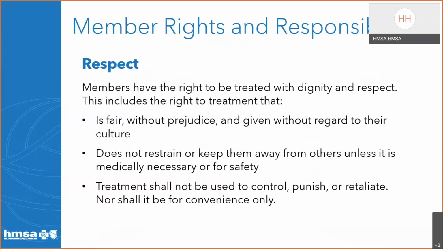Quest Integration members have the right to be treated with dignity and respect. This includes the right to treatment that is fair, without prejudice, and given without regard to their culture. Treatment that does not restrain or keep them away from others unless it's medically necessary or for safety. And that treatment shall not be used to control, punish, or retaliate, nor shall it be for convenience only.